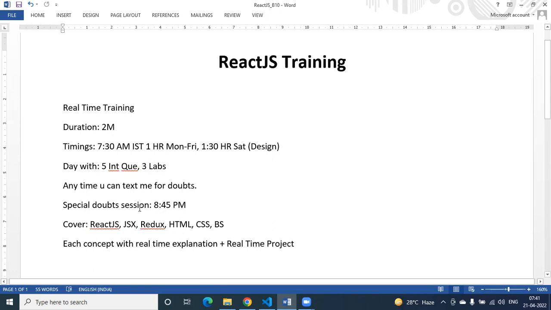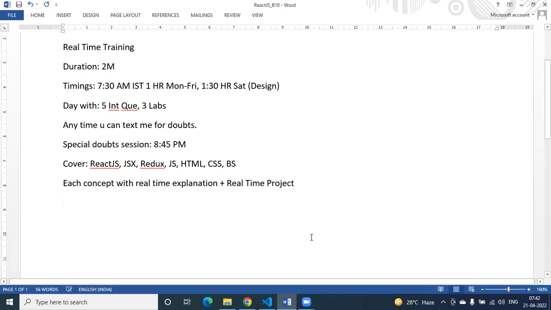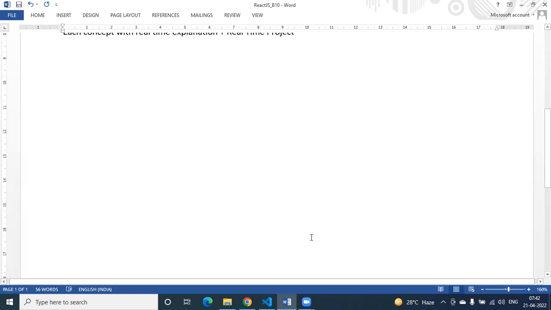In this session, I'm going to cover ReactJS, JSX, Redux, HTML, CSS, Bootstrap, and JavaScript also. We are fully focused on JavaScript only. Each concept I'm going to explain with a real-time project. This is what we have discussed: we've seen the roadmap and a brief introduction about how web applications came into the picture. Today I hope everyone has come with notes, right? Let us start with the notes.